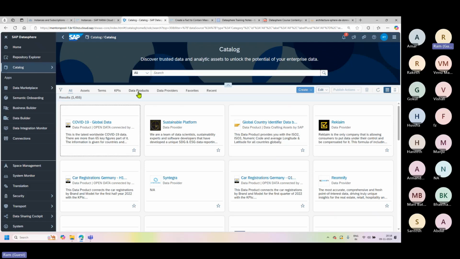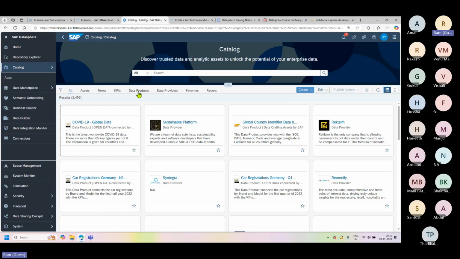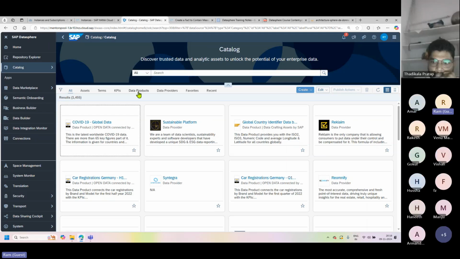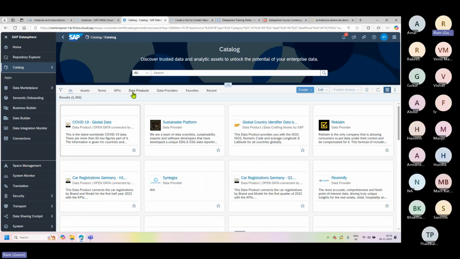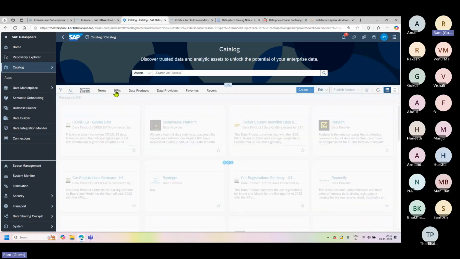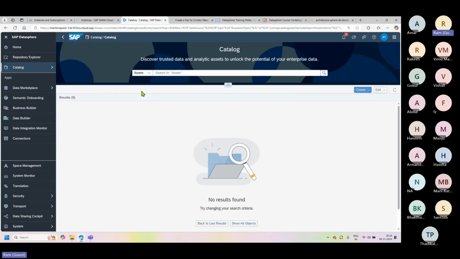So for now, catalog is like if you go to a showroom to select something like a tile or a paint or something, they'll give you a big book with whatever they have, right, for you to sample and browse through, and then find something that you want. The same way here also SAP is giving you a catalog of all things that are there. So what are the things? It can be assets, it can be KPIs, it can be data products, and so on. And there is a huge collection of them.